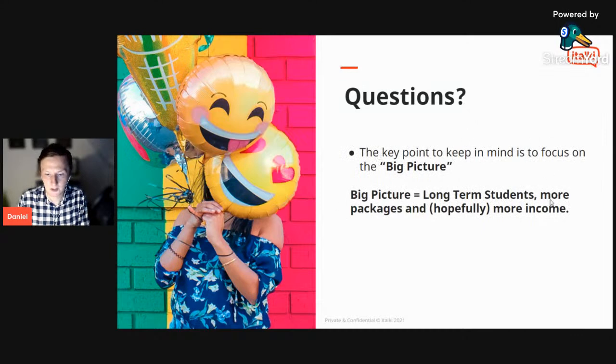But what I wanted to just mention about this is focus on the big picture. When you focus on that big picture with your student in the trial lesson, that should hopefully result in long-term students, more packages, and hopefully more income for you as a teacher as well. Always think about that big picture.